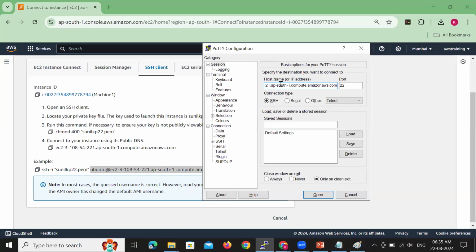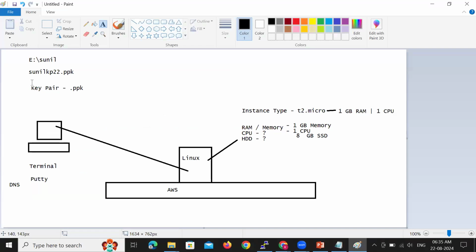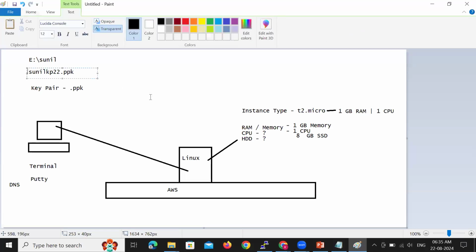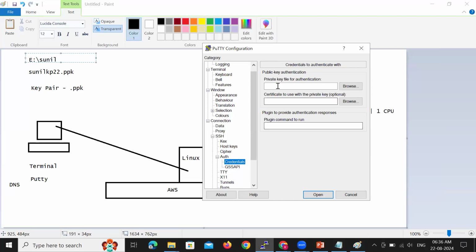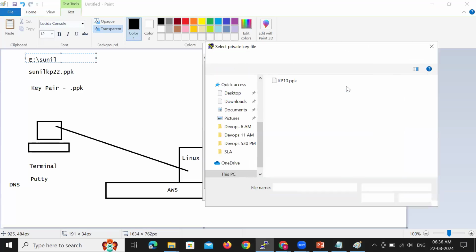And as I told you, we need a key pair for connectivity purposes. For that, we have created a key pair. The name of the key pair is Sunil KP22.ppk, and the key pair is available in the E drive, Sunil folder. So your PuTTY needs the key pair for connectivity purposes. Under SSH, under Connection, under SSH, under Auth, under Credentials, can you see the private key? It's nothing but the key pair. Click on browse and upload the key pair.